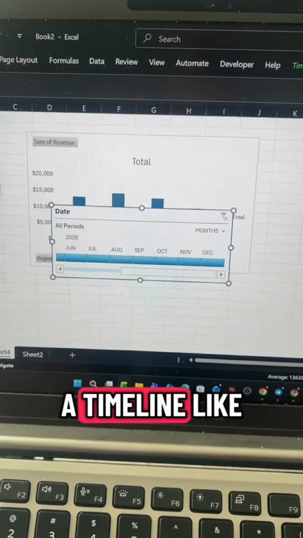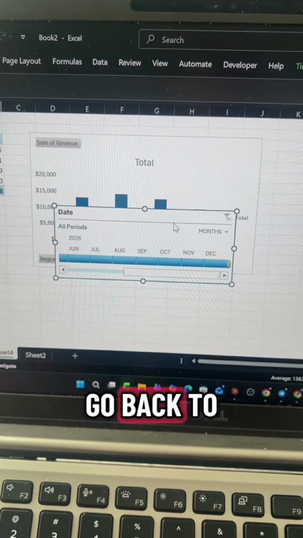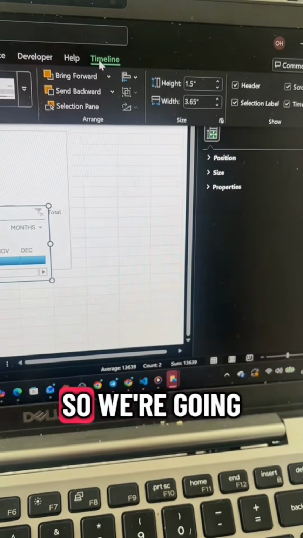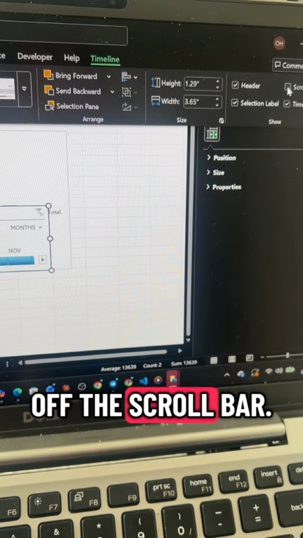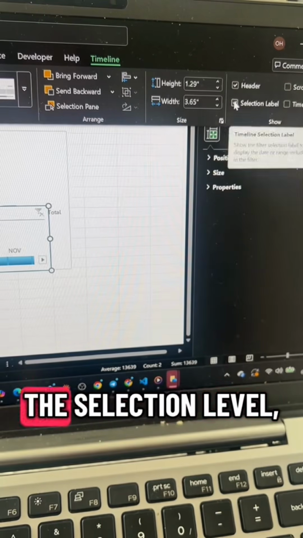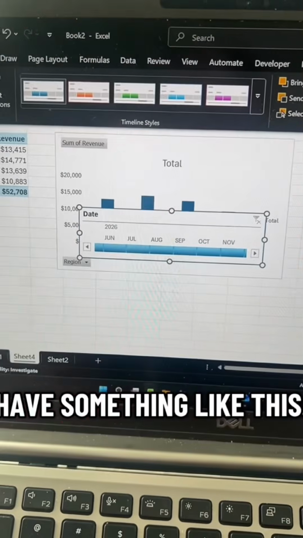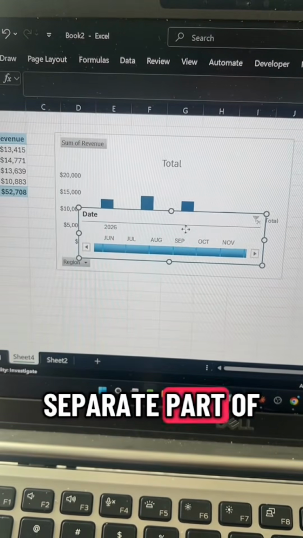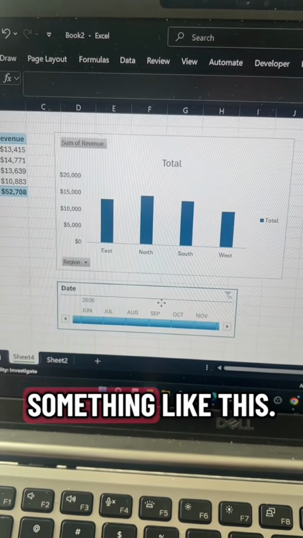And to create a timeline like this for us, we're going to go back to the timeline bar up there, and we're going to toggle off all unnecessary things. So we're going to come in here and toggle off the scroll bar, toggle off the timeline label and the selection label, and then we have something like this. So let's position it separately. Let's put our timeline in a separate part of the data set. So we have something like this.